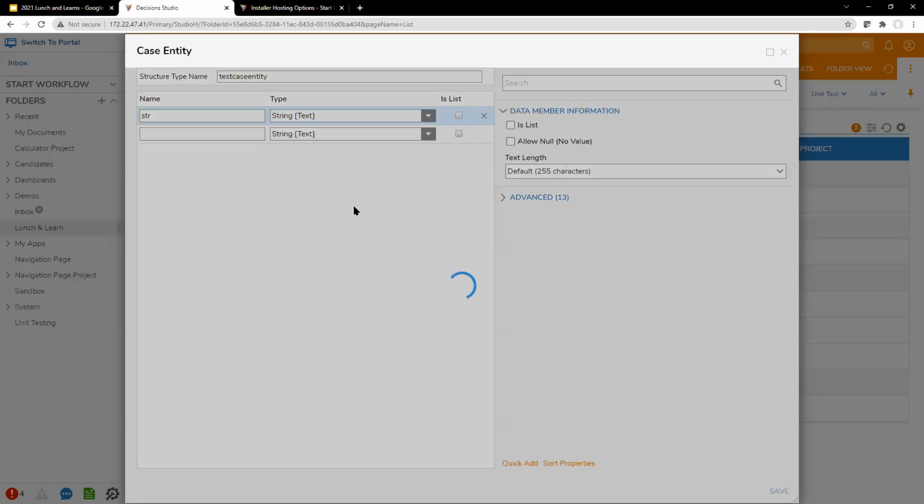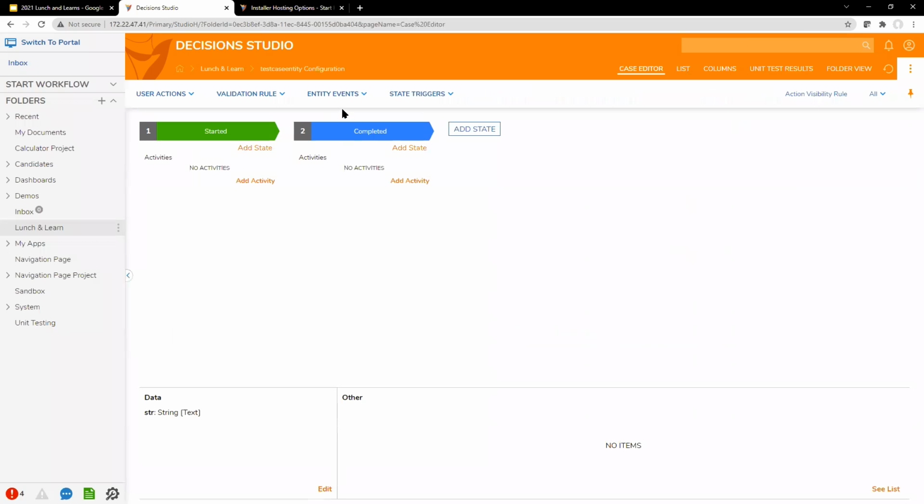So I'm setting up a case entity here. Going to let this load so I can open up that case designer. I have 2 states. Let me add a third. So I got started, state 2 and state 3. In your case, it can bounce from state 3 to state 2.